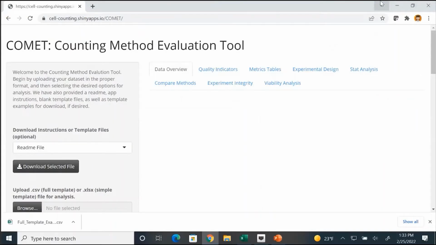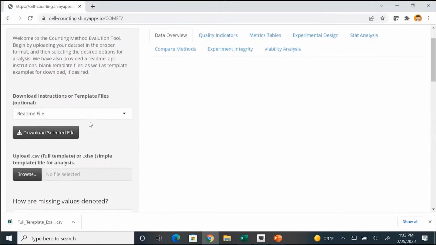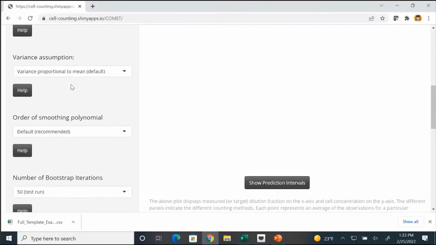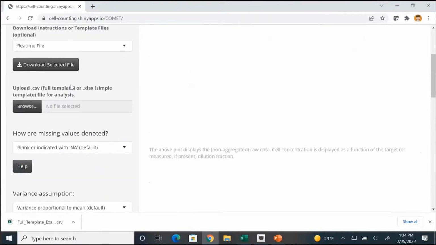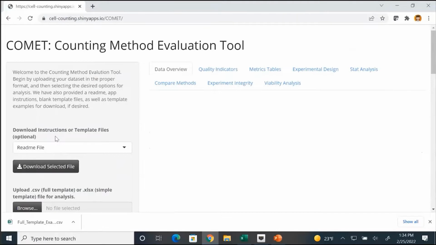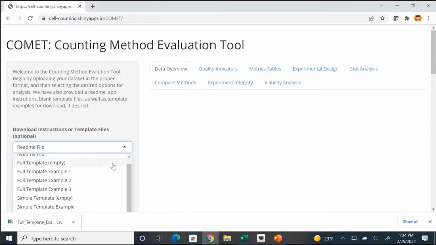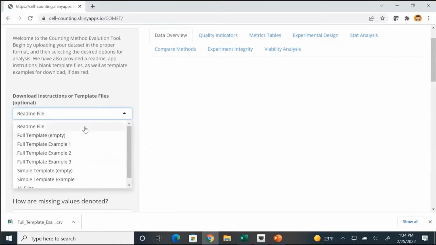So here we have the counting method evaluation tool, and it's actually written in Shiny, which is an R-based platform. The tool itself, as you can see here, has a few input fields. I'm scrolling through them right now. In the beginning of this tool, we have provided several features that can be downloaded that can help introduce you to the tool. So all of the instructions, templates, and example files can be found in this original drop-down menu.